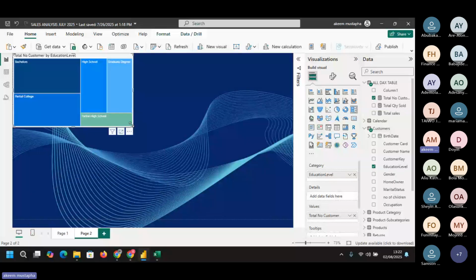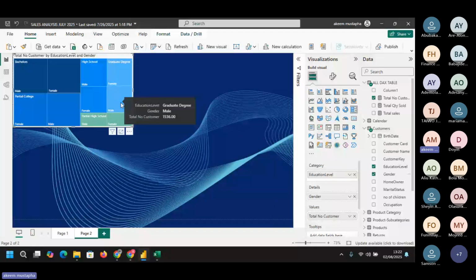And then you can add gender if you like. You can add gender to other details too. So you can see even among these, the number of male and female. The bachelor, it's like they are equal. They are all equal. They are very close to each other. Okay, let's remove gender and look at marital status too.